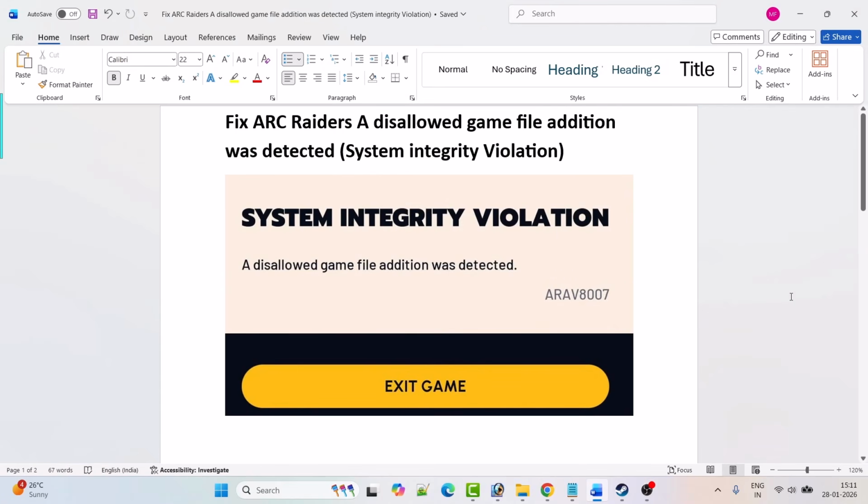In this video tutorial, I will show you how to fix the ARC error. A disallowed game file addition was detected. System integrity violation error. The error code is ARAV8007. So if you're getting this error in the ARC game, then follow the steps here to solve this error.